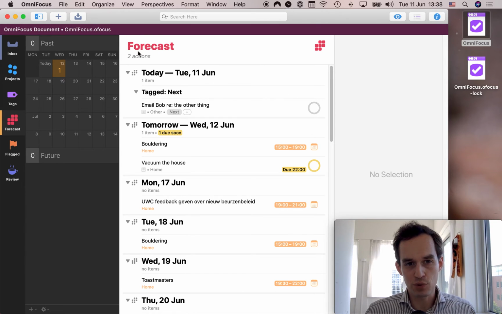Now, what you'll see in this forecast view is a little calendar on the left and days over here in the main screen. So here's today, here's tomorrow, here's Monday, Tuesday, Wednesday, Thursday. Okay? And what you'll see is tomorrow, vacuum the house is due. Tomorrow's Wednesday. We said family coming on Thursday, so we want to vacuum the house tomorrow at the latest. And OmniFocus reminds us of this because we set the due date.